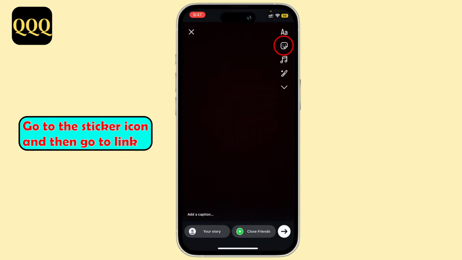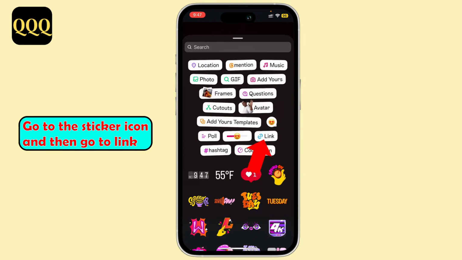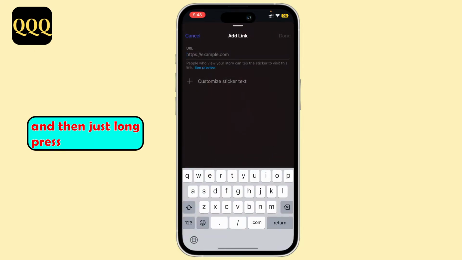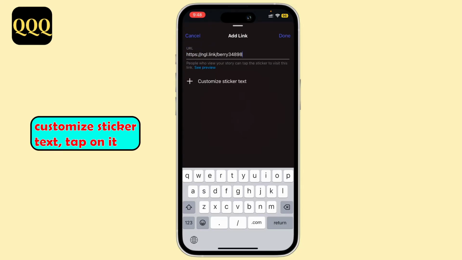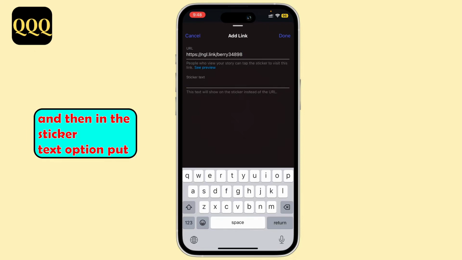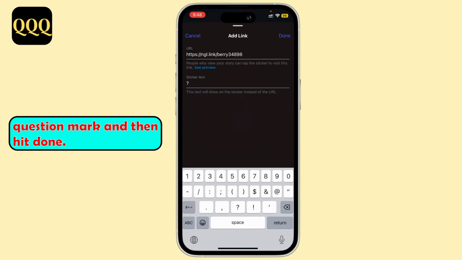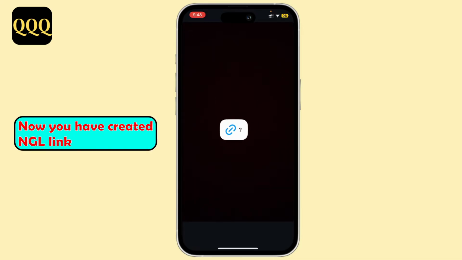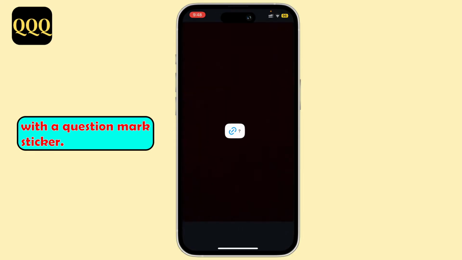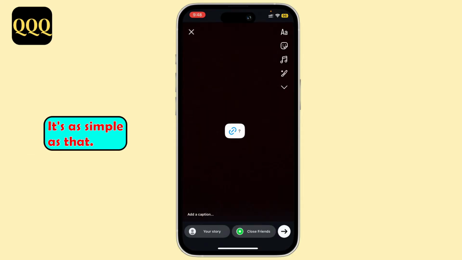Go to the sticker icon and then go to link and then just long press and then paste your link. Now you can see customize sticker text, tap on it and then in the sticker text option put a question mark and then hit done. And there you go. Now you have created an NGL link with a question mark sticker. It's as simple as that.